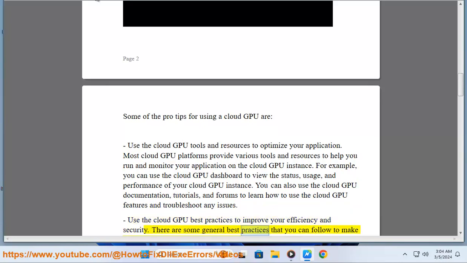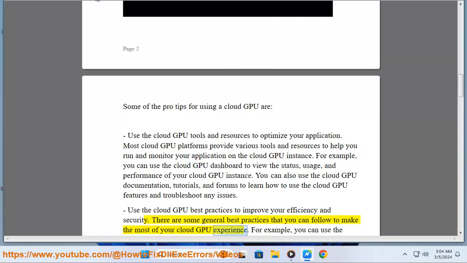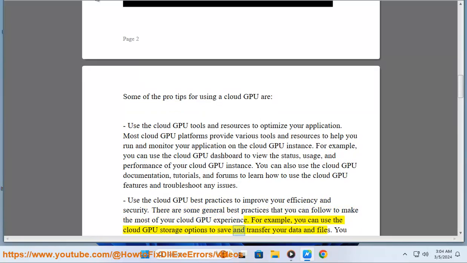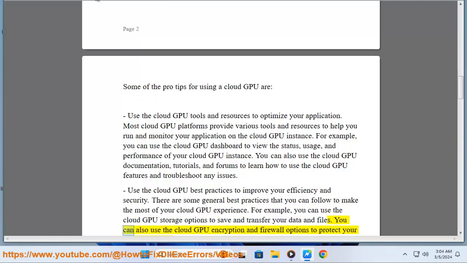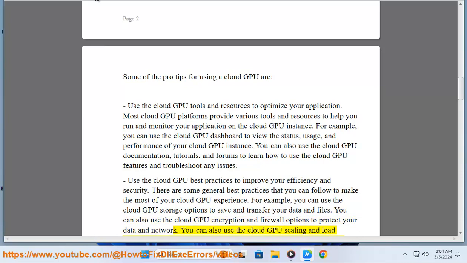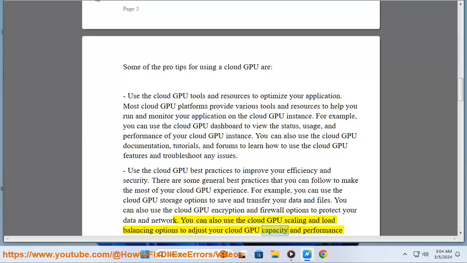Use the cloud GPU best practices to improve your efficiency and security. There are some general best practices that you can follow to make the most of your cloud GPU experience. For example, you can use the cloud GPU storage options to save and transfer your data and files. You can also use the cloud GPU encryption and firewall options to protect your data and network. You can also use the cloud GPU scaling and load balancing options to adjust your cloud GPU capacity and performance according to your demand.